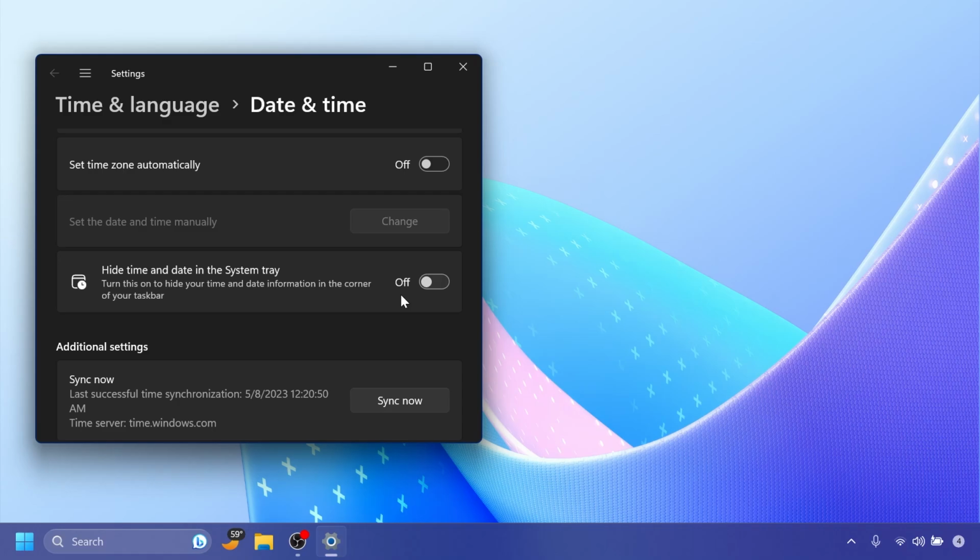PhantomOcean3 on Twitter discovered this first. Basically, the slider works in reverse because when you turn it on, it will show the time and date in the system tray, and if you turn it off, it will basically hide the time and date in the system tray. They could very easily fix this, or they could just change the wording inside the setting to match the slider effect if they want.